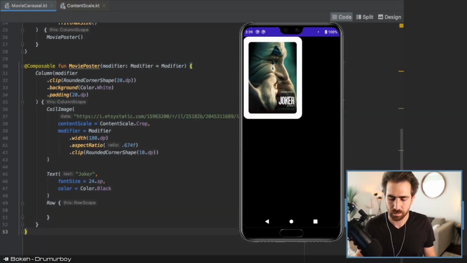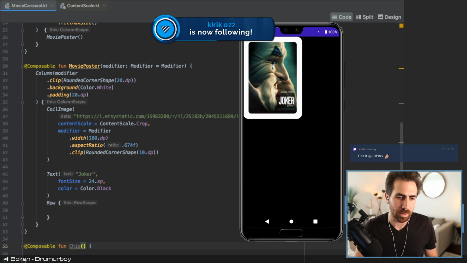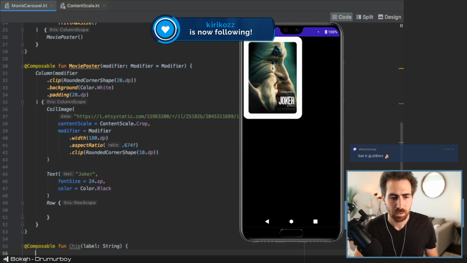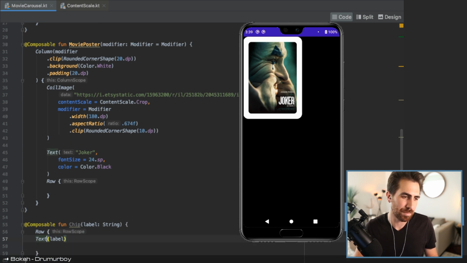So going back here, I'm just gonna make a new component for that. Let's just call it chip, I guess. And then I'll give it a label. And then this will have text with the label in it. Probably gonna wrap it. Well, let's see if we can get away with just doing the text without anything around it. I think we can do everything we need to do with modifiers.